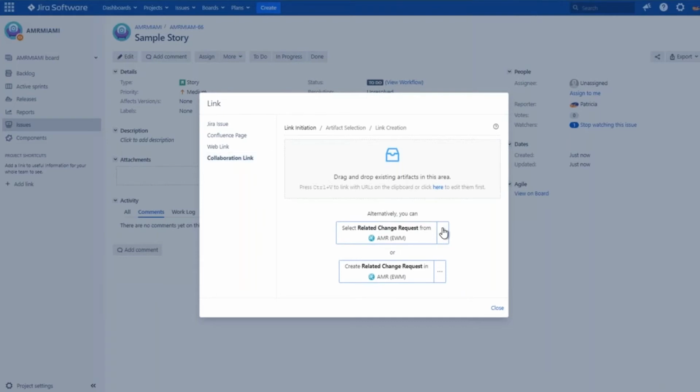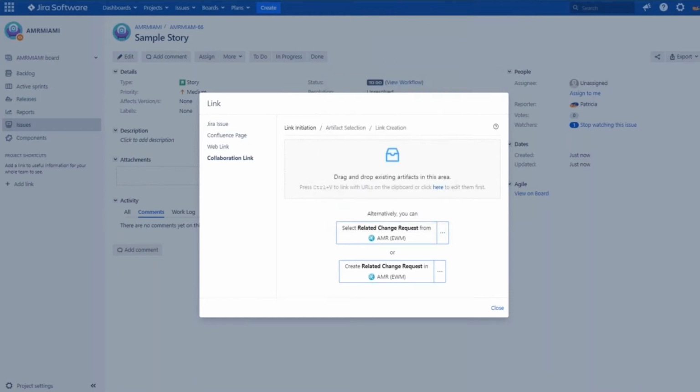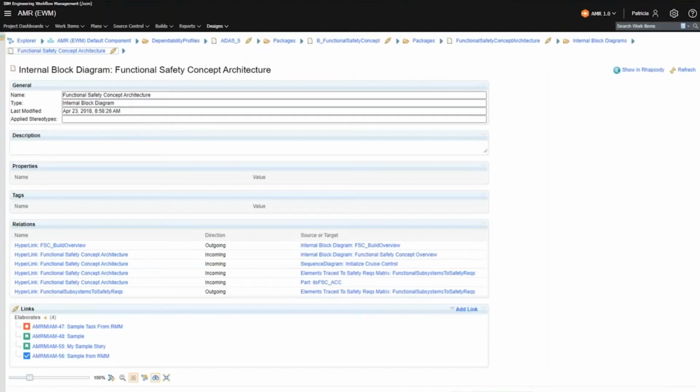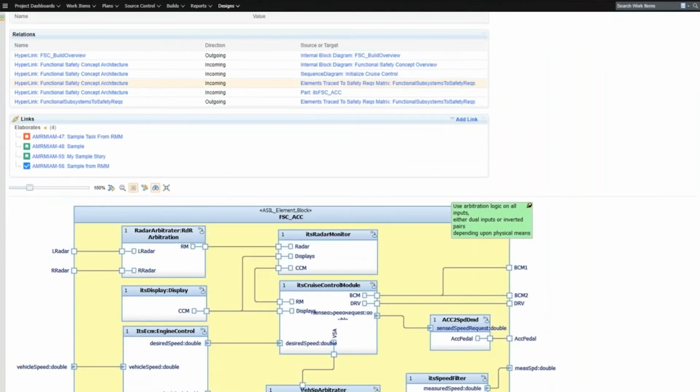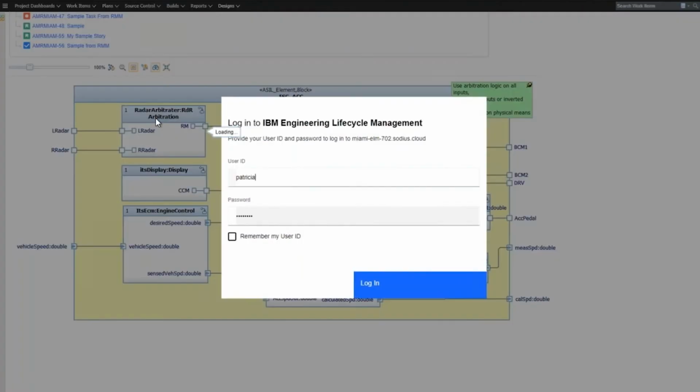But what you'll see is I actually get more options here in terms of creating relationships, including things like elaborating an architectural element. This is because my ELM project has other relationships. In this case, I have relationships to my models contained within Rhapsody Model Manager. In fact, one of the nice things about this is same drag and drop concepts apply here. So this is just a Rhapsody Model Manager model. You can actually see classes on here and be able to see rich previews on here.